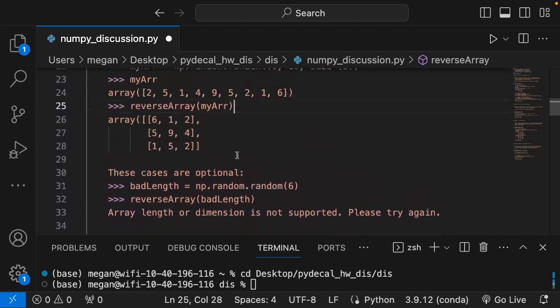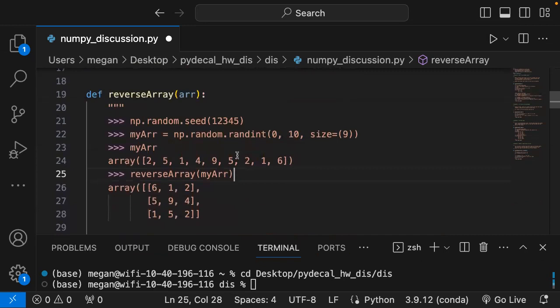So does anyone have any ideas on where to start for this one? Or actually, take like 2 minutes to think about the problem and maybe try some things out. And then I'll see if anybody has any ideas.